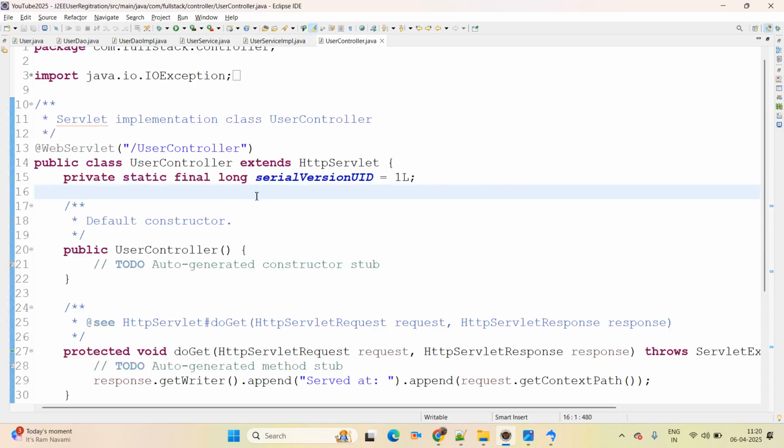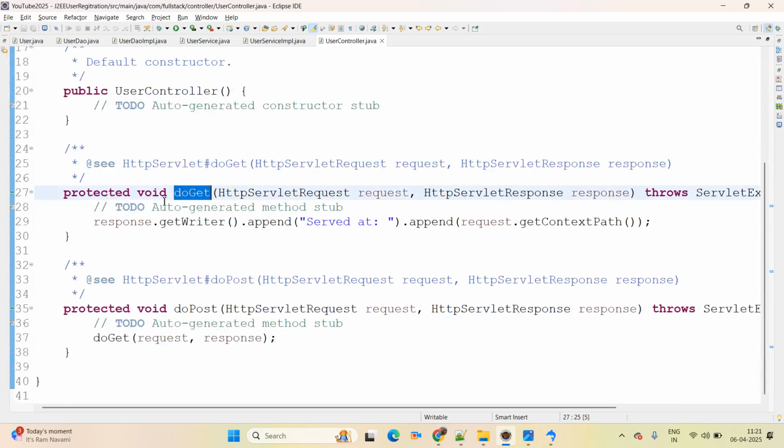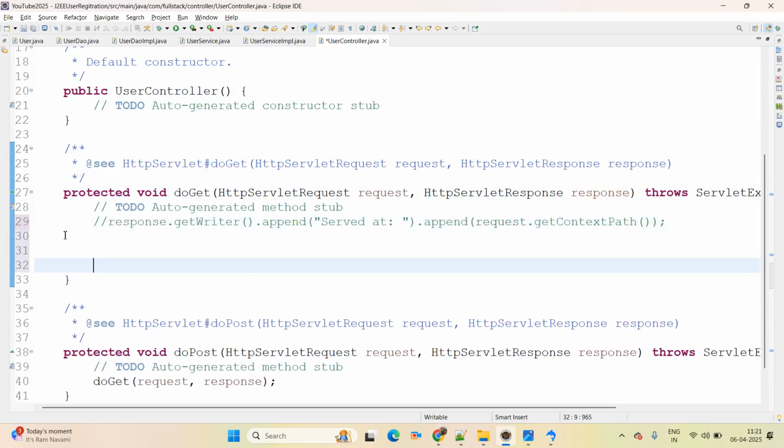Now come to the next one, our UserController, which you can consider as our controller layer. Perfect. Here we are using @WebServlet. This is the traditional approach, where we don't require the web.xml file, the deployment descriptor. If you are using @WebServlet, it searches for the first entry point as index.html, and from there we handle our request and response as per business requirements. Then coming to the doGet method, we are going to use doGet here, but if you want post, I will demonstrate doPost as well. First we'll go ahead with doGet.